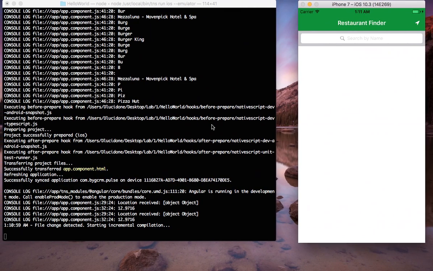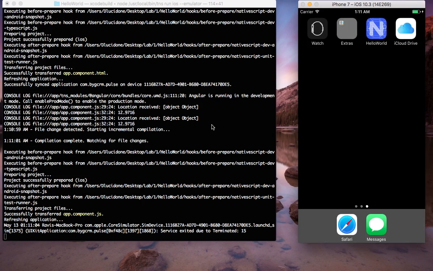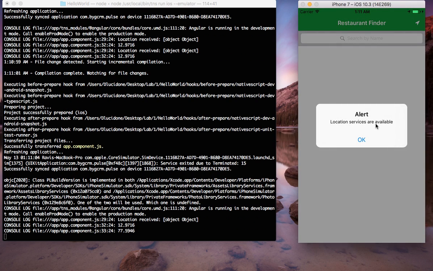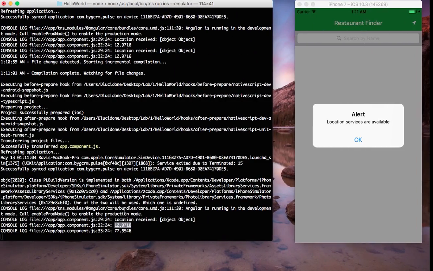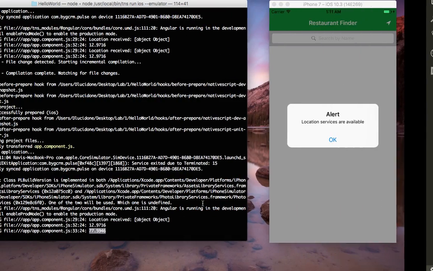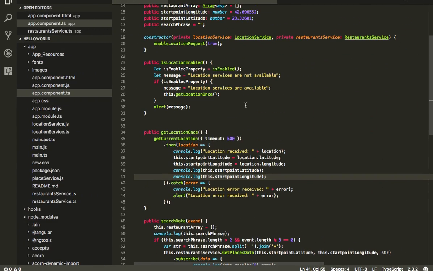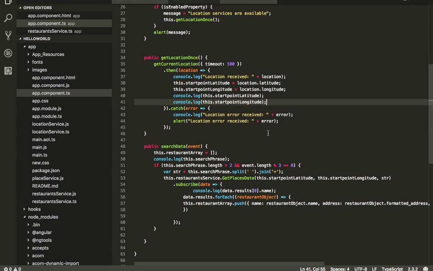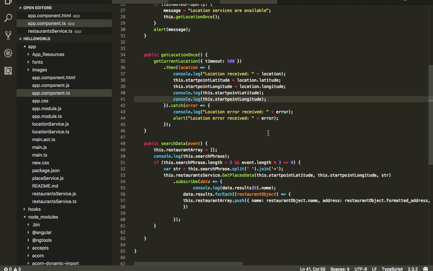So now let's refresh the app and see what I am getting if I call this function. If I click on this, in my terminal I can see two values: 12.9716 as latitude and 77.5946 as longitude. So as you can see, once I have verified my location plugin is enabled, I have called the get location function to get my latitude and longitude. Now I have got my latitude and longitude, so it's time for the Google API to be called with them.